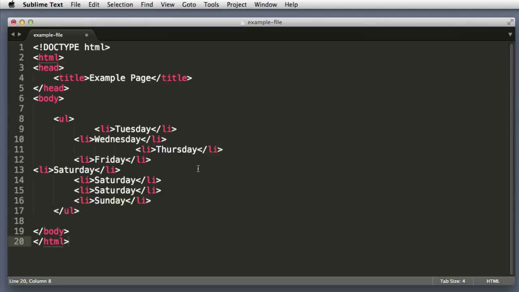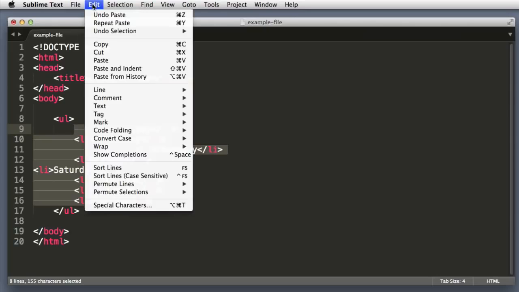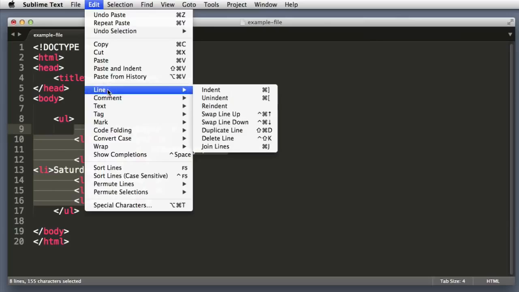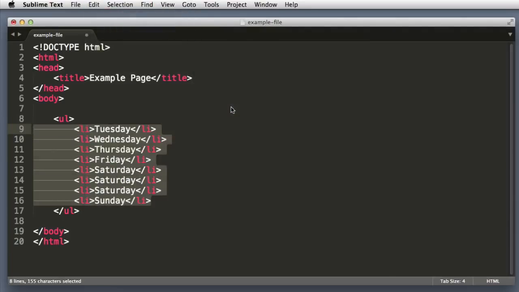We can actually fix this section's indenting in one fell swoop. So let's highlight the problem area, and then in your Sublime Text menu, click Edit, look under the Line submenu, and choose Reindent. And Sublime Text will automatically fix it for us.